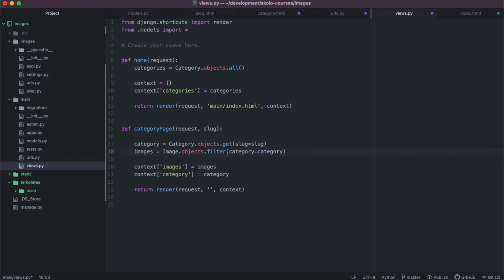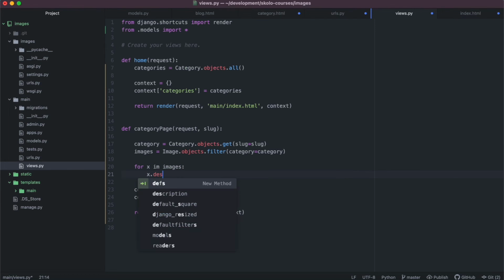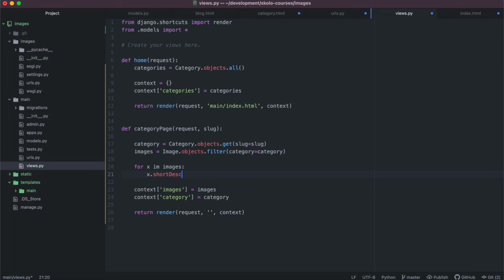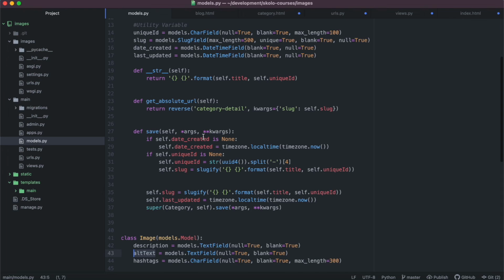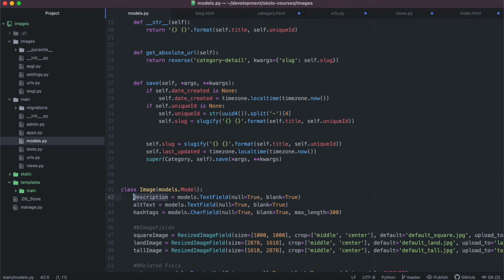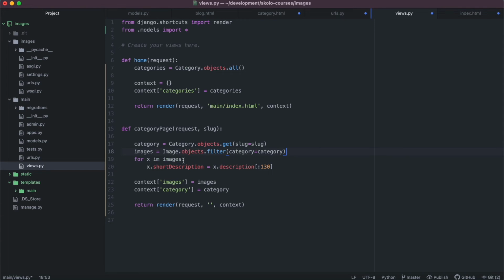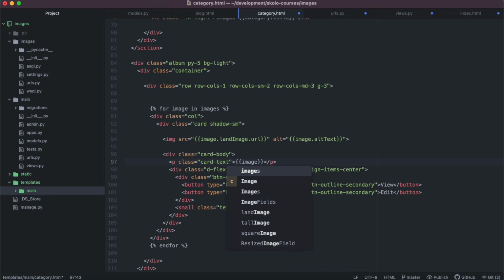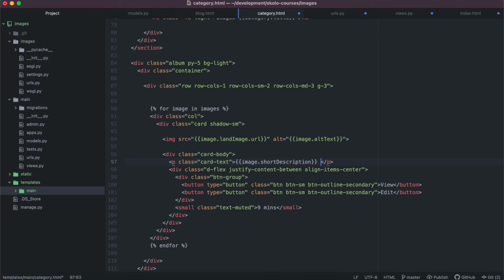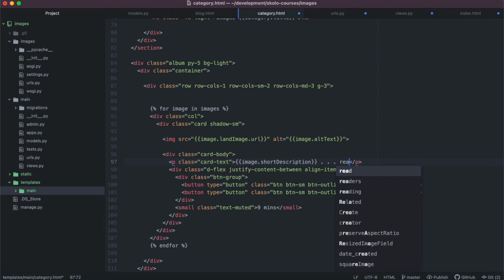So before I send it to the front end over here, I'm going to say for X in images, X.description. I'm going to create a new field called short description, equal to the X.description, and I only want the first 130 characters. Okay, so for X in images, you do that, and then over here, instead of displaying the description inside of the HTML page, I will display image.short description, and then maybe I will do something like that, so it looks like it's going somewhere, and then maybe I will have a read more.